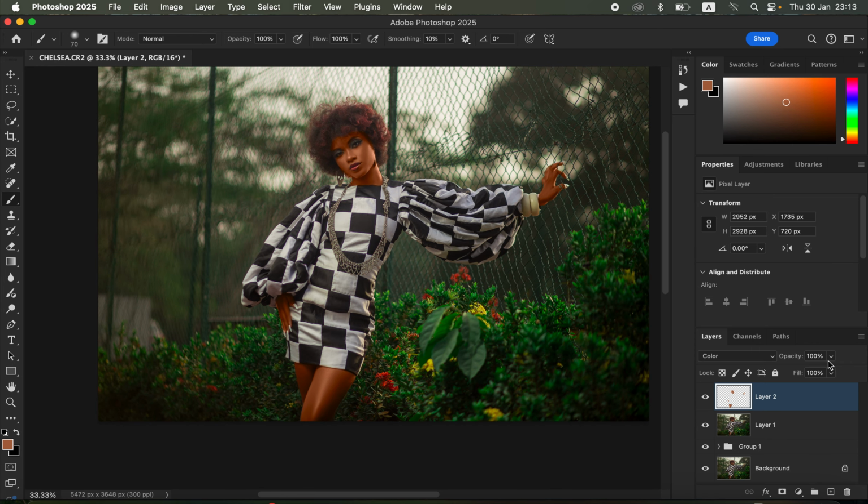We're just going to come to the opacity of this empty layer that we created for the color grading, and simply reduce the opacity so that it can be a little bit better and more natural. So you can see before, after for the color grading for her skin.